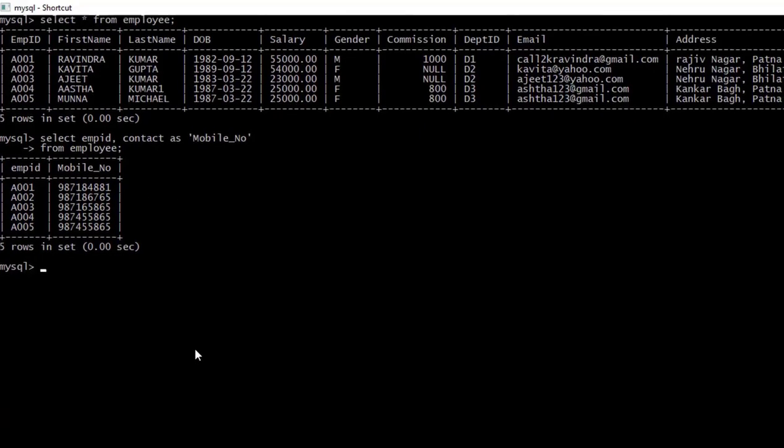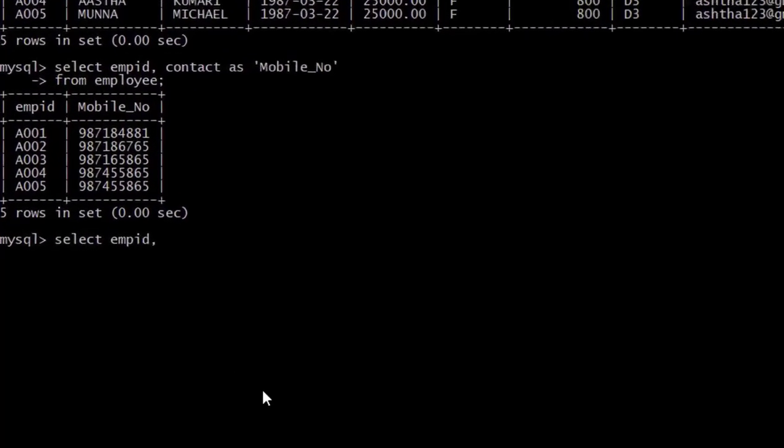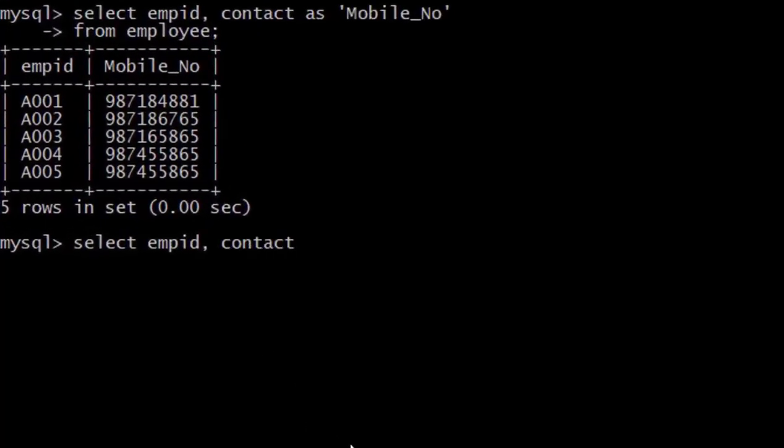The same query we can do another way, this way. Select EMP ID, then contact. Here I'm not using as keyword, simply I'm putting here mobile underscore number, but this should be more correct. Mobile underscore number from employee.